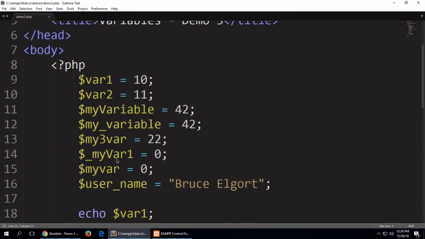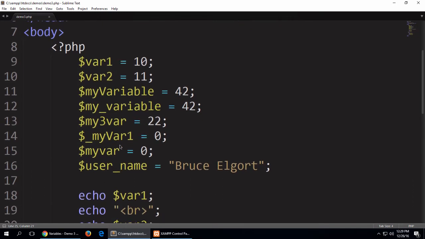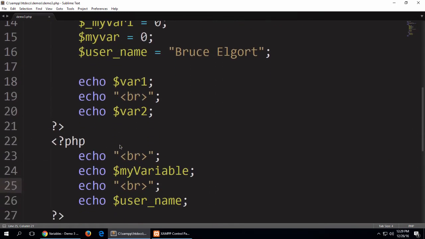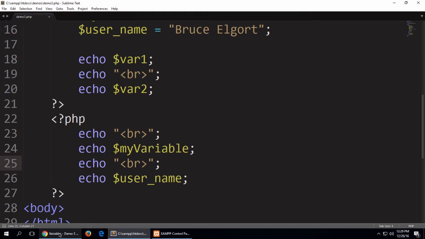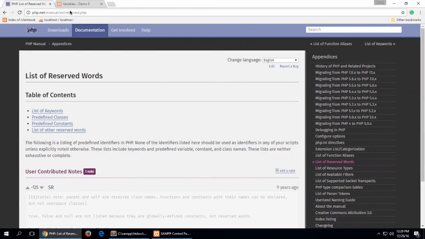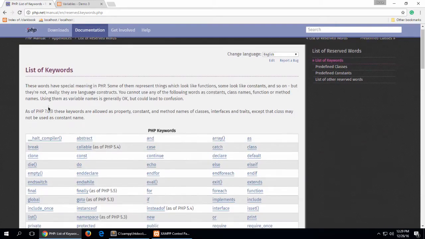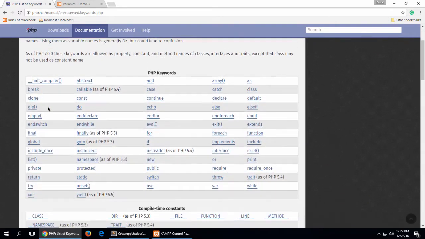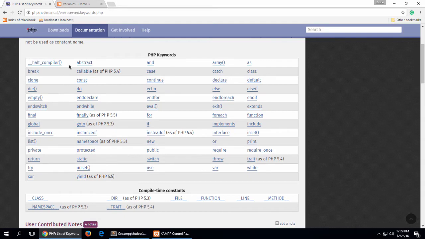Now, there's one thing, like in any computer language, that you want to avoid, and that is using reserved words in the language. So I bookmarked a page here, on php.net, that contains a list of the keywords used in PHP. The thing you don't want to do is name your variables any of these keywords. That's a bad thing to do.